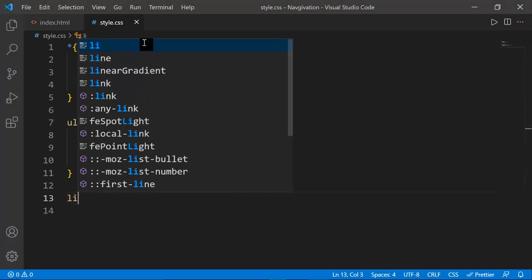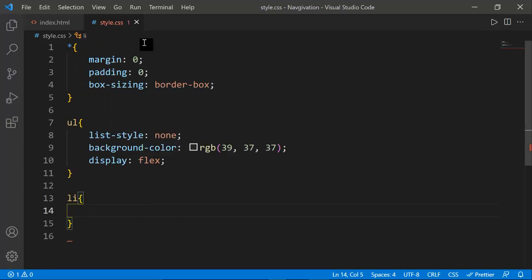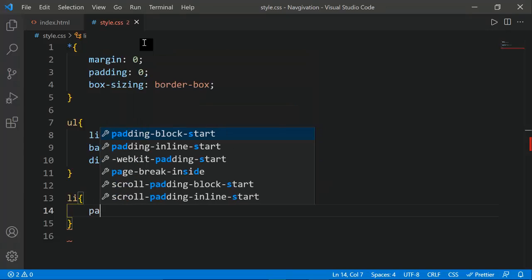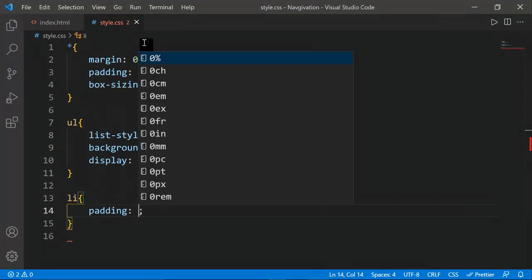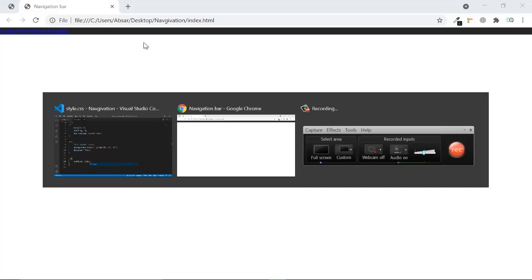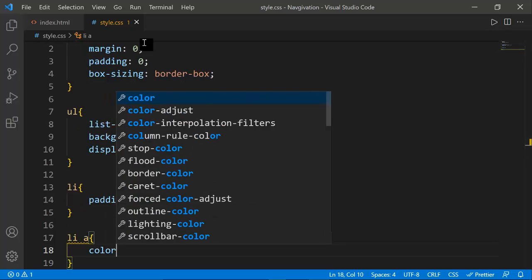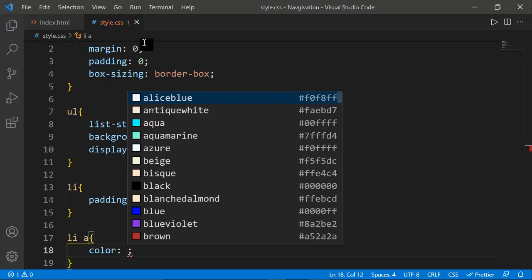So I'm going to set a padding on li of 10 pixels. I'm choosing a random padding, you can play with the padding. This is 10 pixels, and it's perfectly fine. Another thing I want to set is the color of my anchor tags to white.